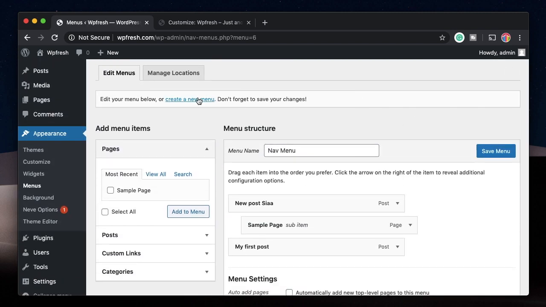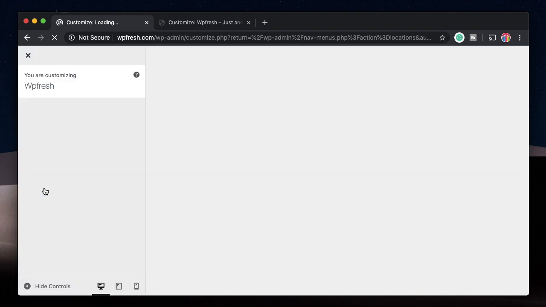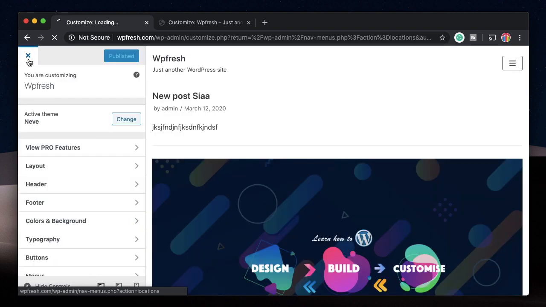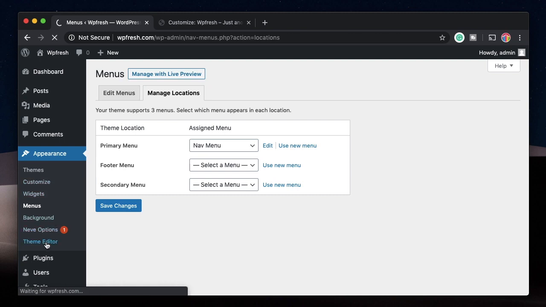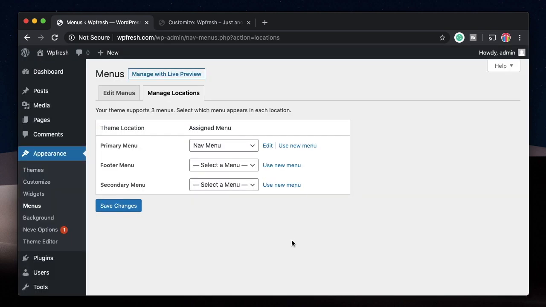If you want a new menu, you can come back here. If you want to manage locations, click here and change the primary menu from this menu to other menu that you have created, or you can simply click this link to create a new menu. Again, like I said, based on the theme, there are various options presented here. I'll go back, and there's something called theme editor, which you should avoid editing because a beginner shouldn't do it. Always use plugins, which we'll get to in a bit.